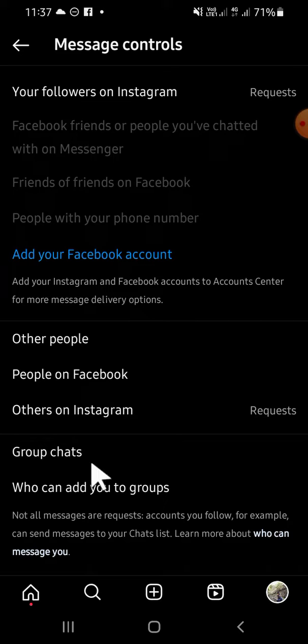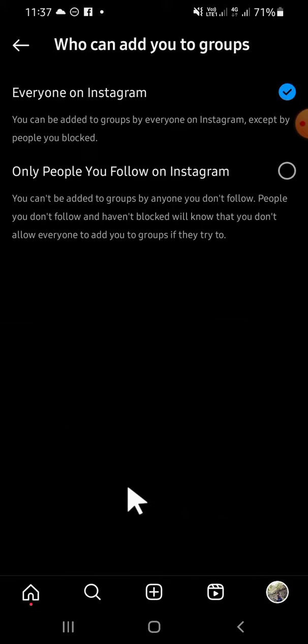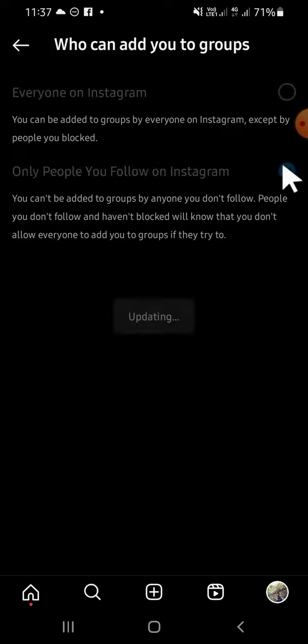the group chat setting, and you can click on who can add you to groups right here, and then you can select who can add you to groups. You can choose either everyone on Instagram or only people you follow on Instagram, and for me I'm just going to select this one because I don't want to be added by everyone that I don't follow on Instagram to a group chat, so I'm gonna click on this one.